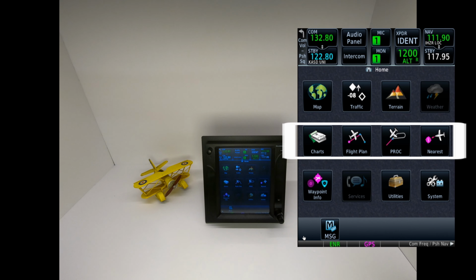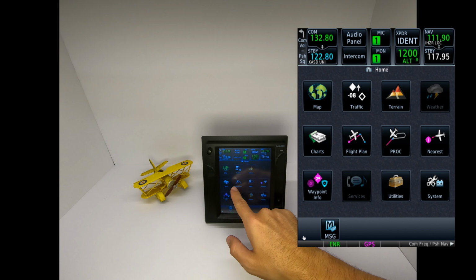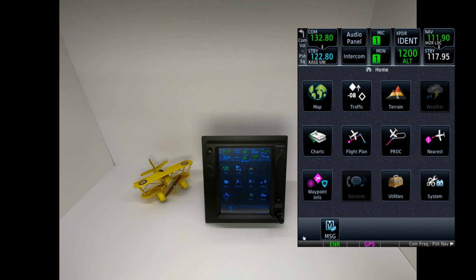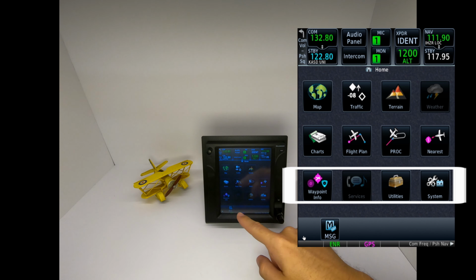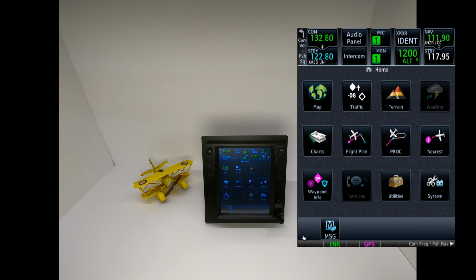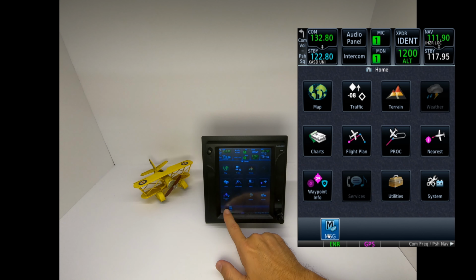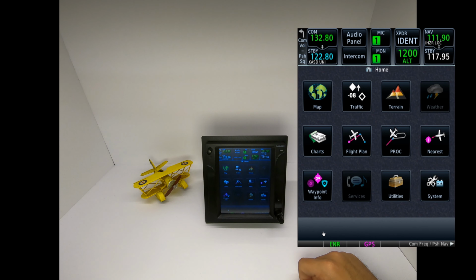Then the second section is going to be your flight planning, and it makes sense, right? You have your charts, flight plan, procedures, and nearest. And then the last row is going to be your information row, right? Waypoint information, utility, system, and so on and so forth. Down here, you're going to have your messages, nothing big deal, and that's about it.